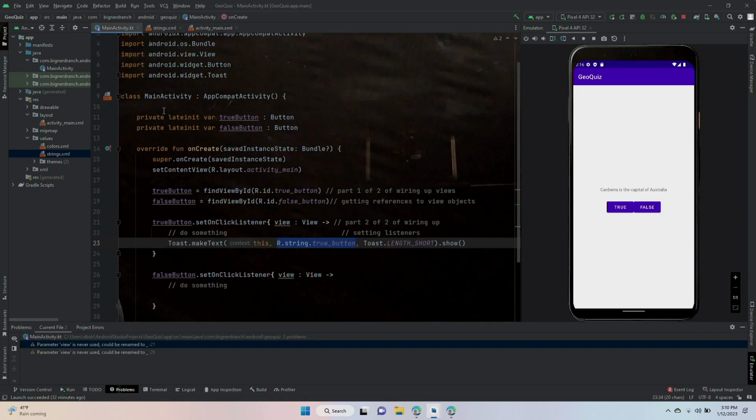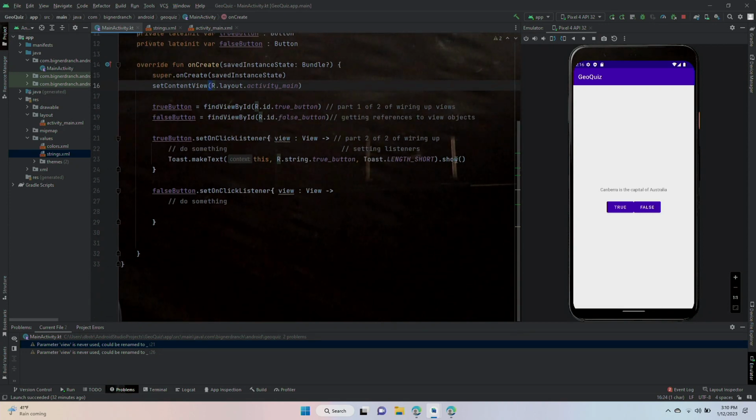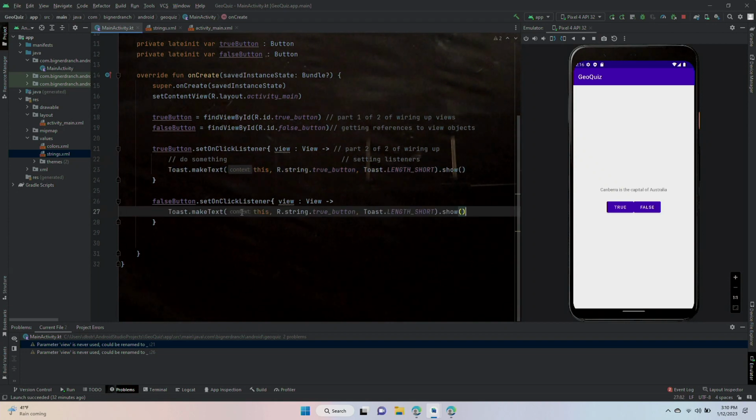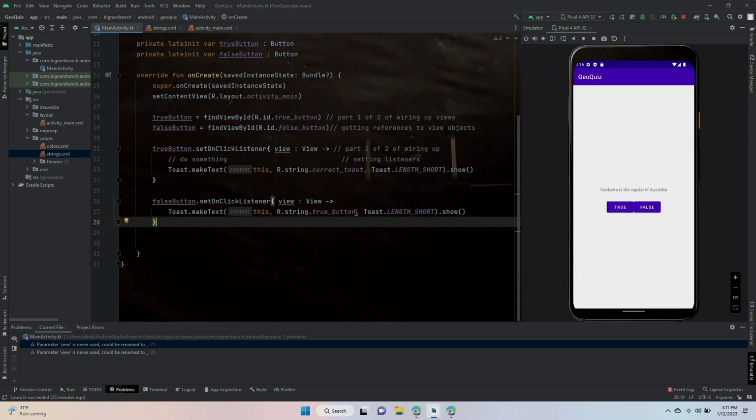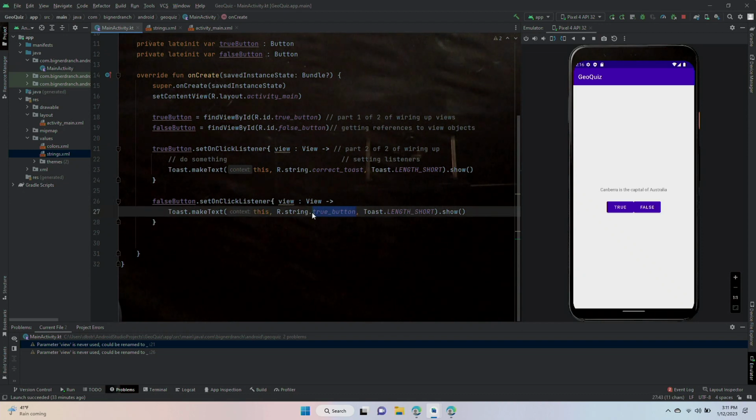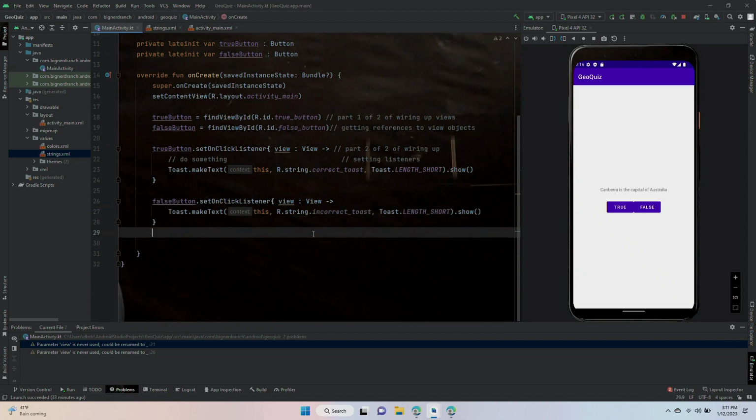So we'll go back to MainActivity, and we will copy this line, and we will put that in for falseButton. We will change it from trueButton. Oh, I didn't change it before. That isn't even trueButton. That is correct_toast. And we'll change it here to incorrect_toast. All right, let's see if it works. I'm going to File, Save All, and I'm going to run it.